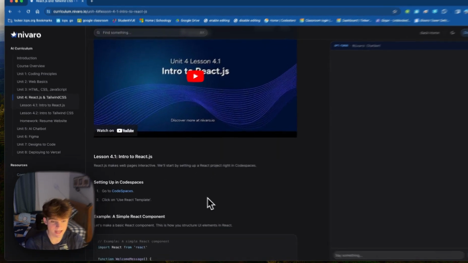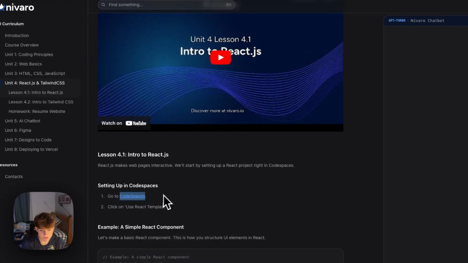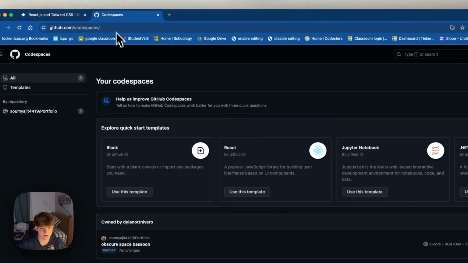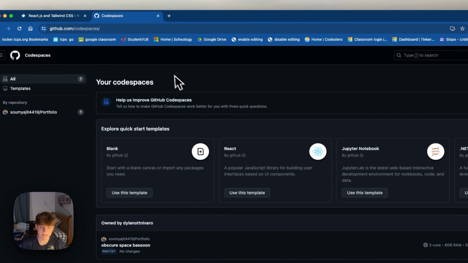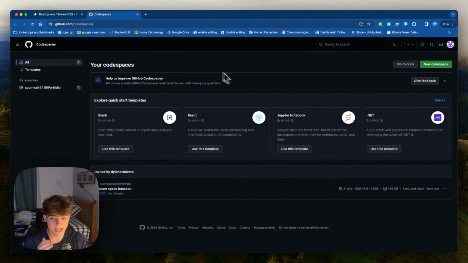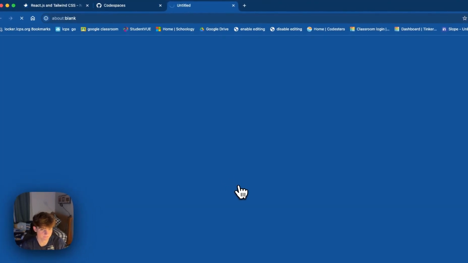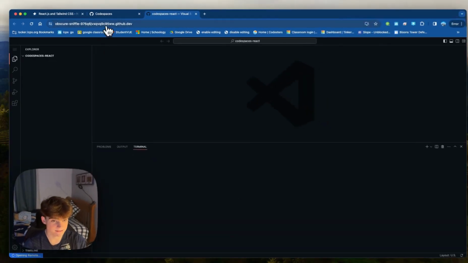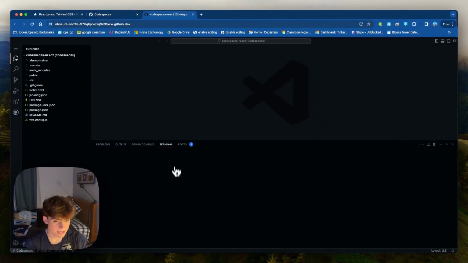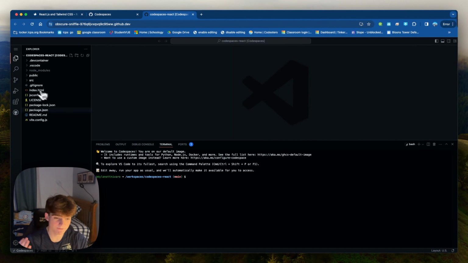First things first, head to GitHub Codespaces. If you haven't already signed up, you're going to want to sign up here. But we signed up in Unit 1, so you should be fine. Then we're going to find the Use React Template button and click it. Once you have this, you're just going to click the Use This Template button under React, and it should create a React website.